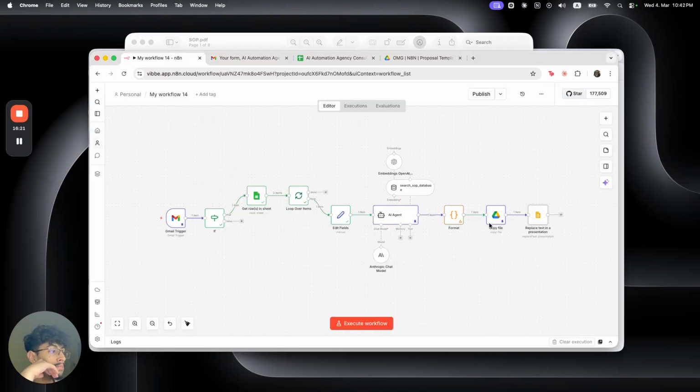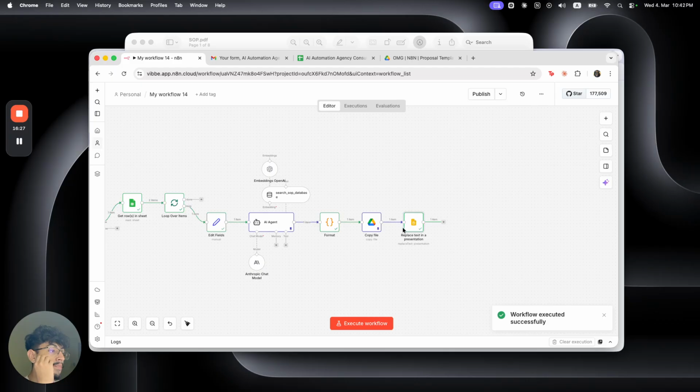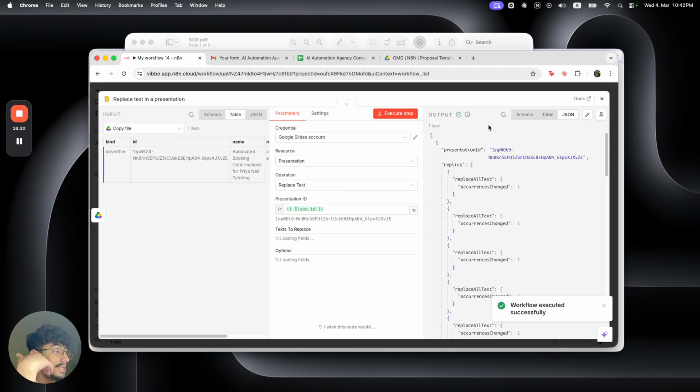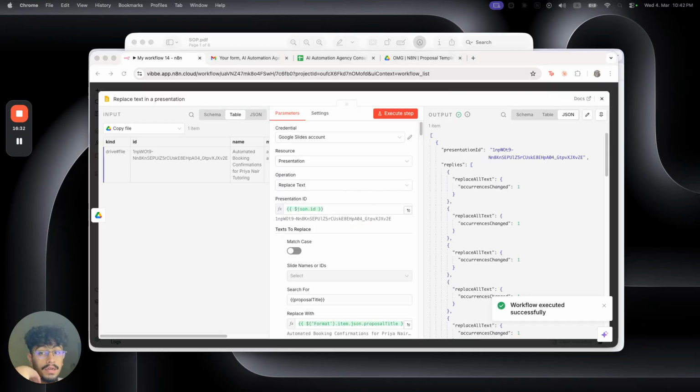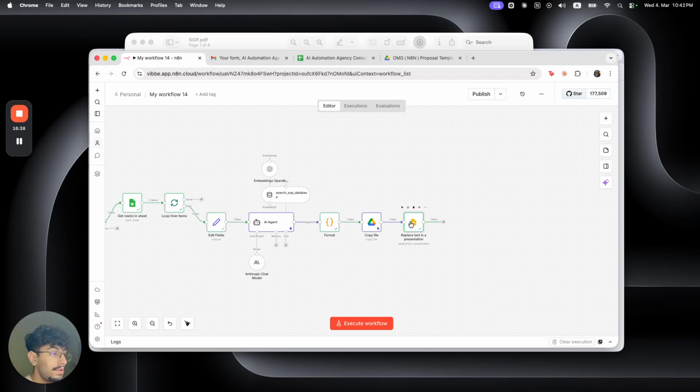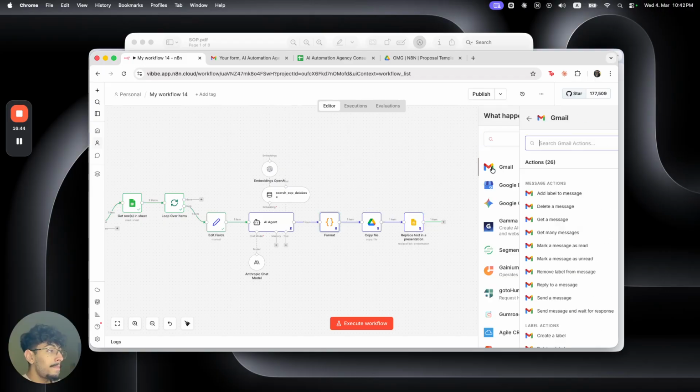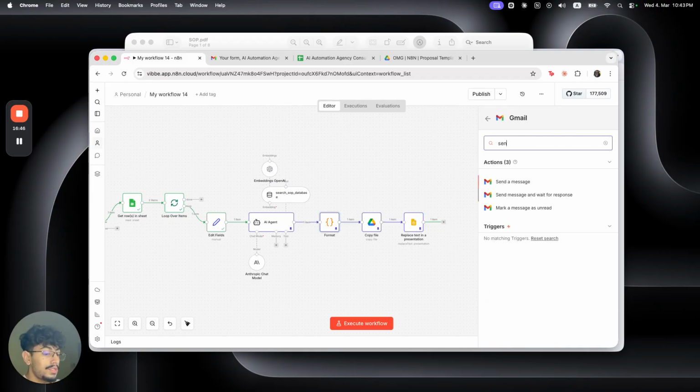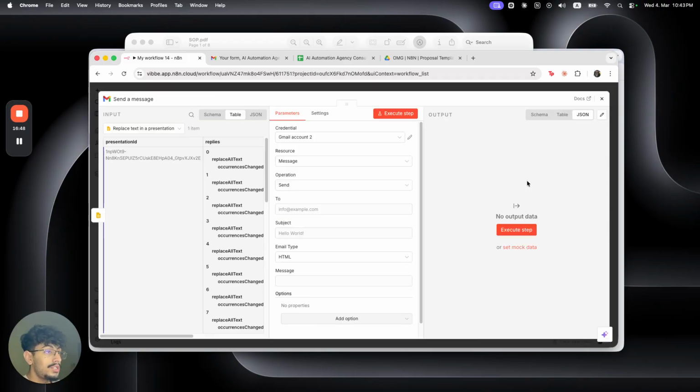Okay? And now if I execute this from the start, I want to keep that as it is. You can see the replace text is finally done. So we're moving towards the end of the workflow now. The last part is to send an email. So let me go ahead and pin this. I'm opening up Gmail, and I'm going to look for send a message.